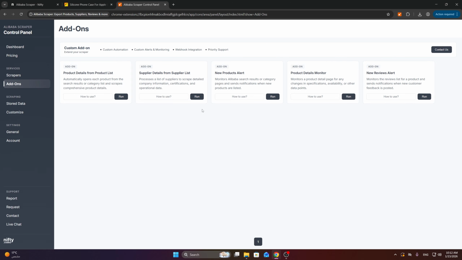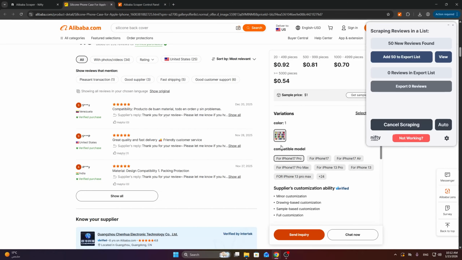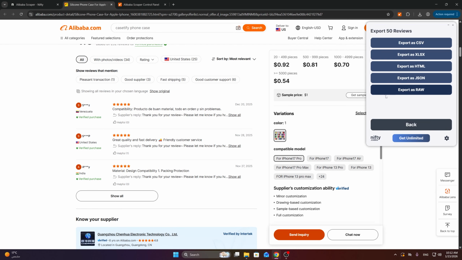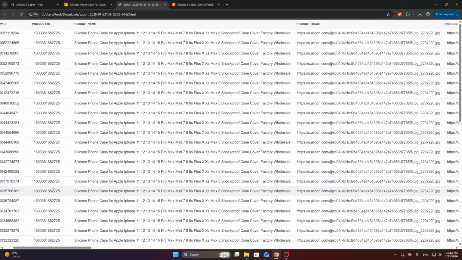You can also find more features in the add-on section. Now, to export this, press Add to Export List. Then press Export. You can export it in many different ways. I will export as HTML. After exporting, here is all the data we extracted.